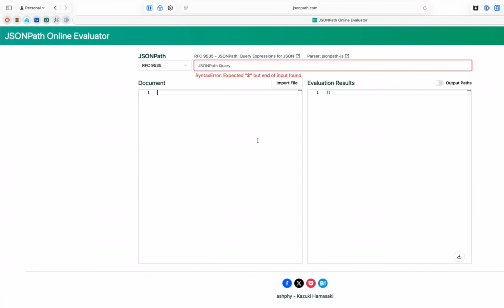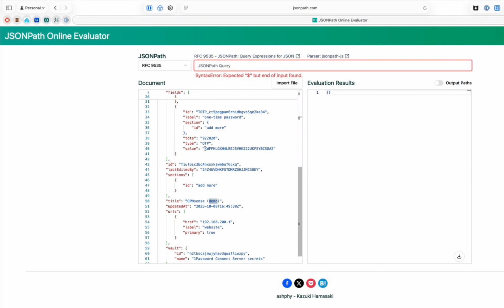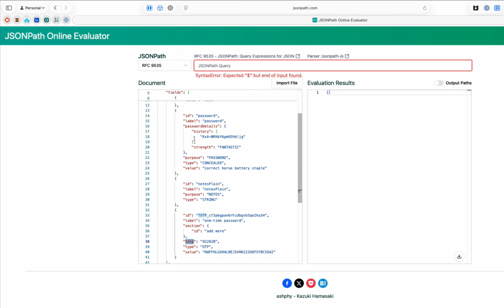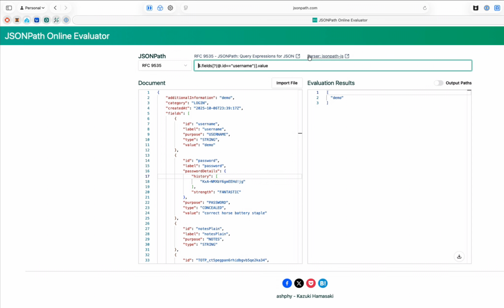We want to pull out the password. We want to pull out the username, which is demo here, which is the value. And we want to pull out the one-time password value, which is the TOTP field here. Okay. So just to cut to the chase, we're going to extract this information using these JSON paths. If you go back to here and use the JSON Path Online Evaluator tool, if we pass that JSON path here into here, you can see it's returning what we want. We want the username. It's returning demo.